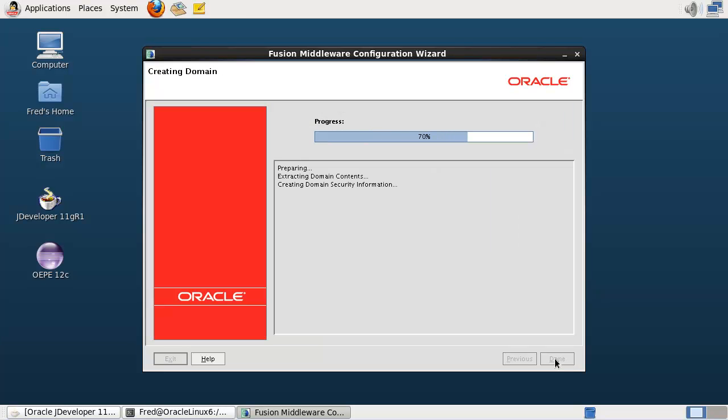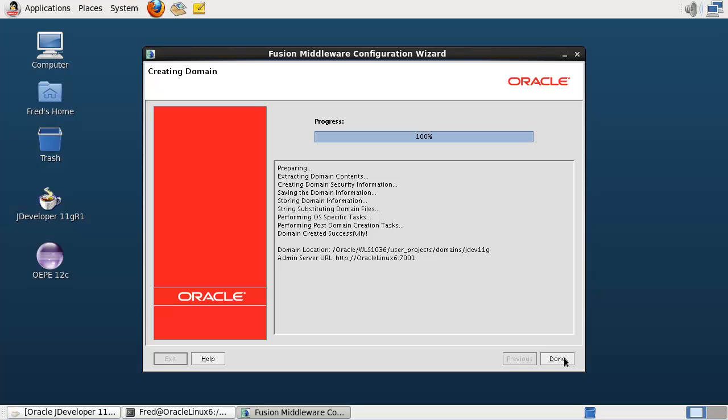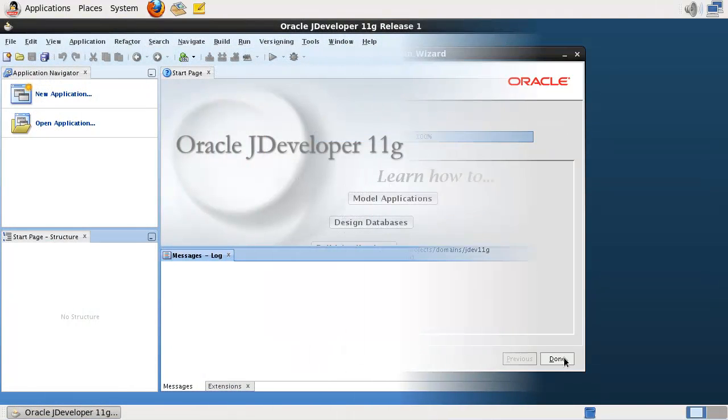Domain creation is a lengthy process. In this case, we magically skip to the end. In real life, this took several minutes. Once the domain has been created, click on the Done button. We now have our domain.